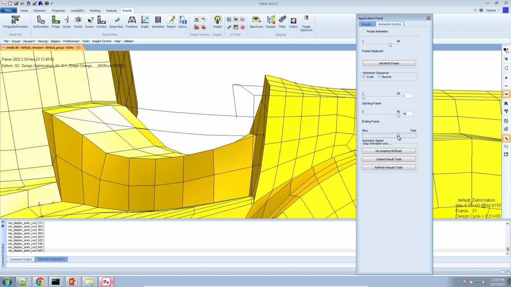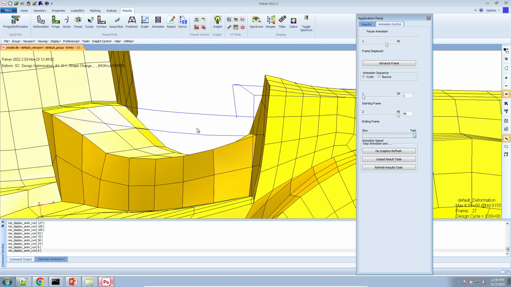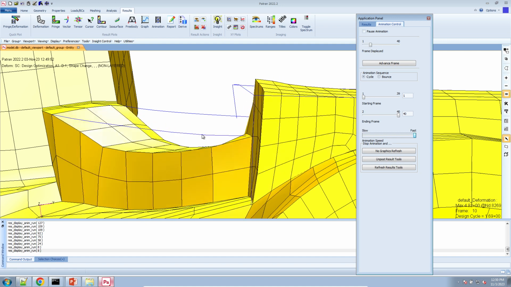If you want to, you can slow down the animation or speed it up. It's really up to you. Here, I'll go ahead and speed it up a little. And this is what the shape looks like.